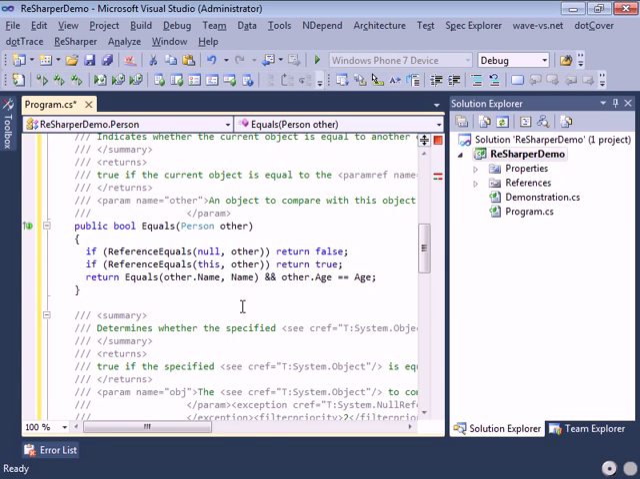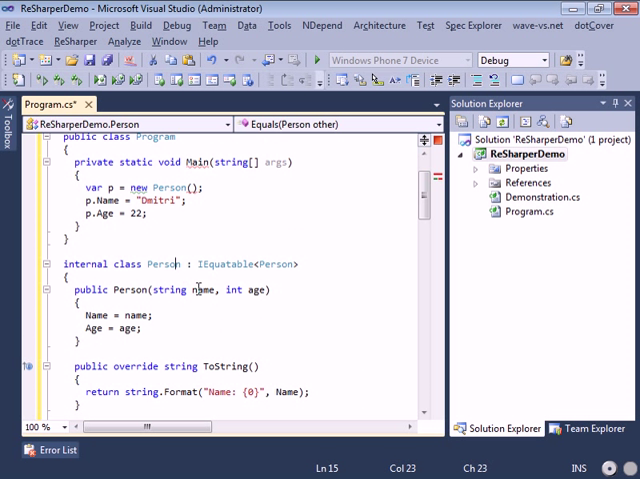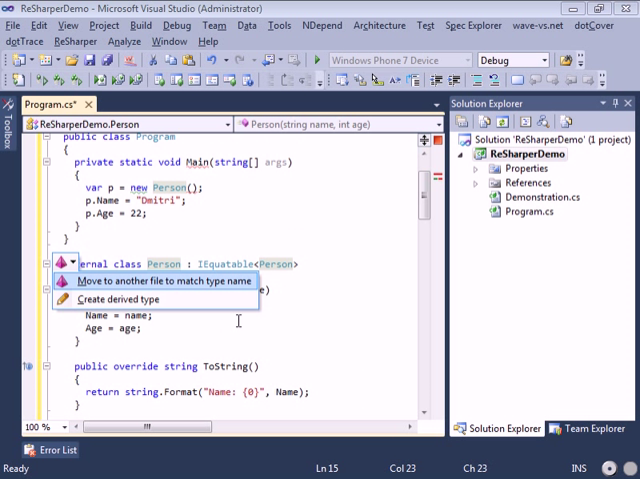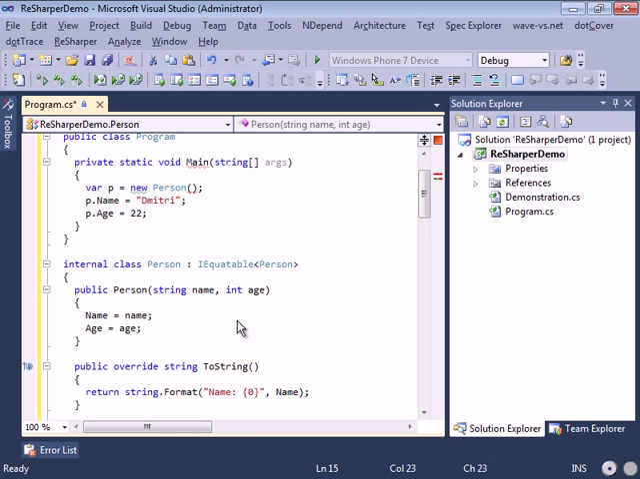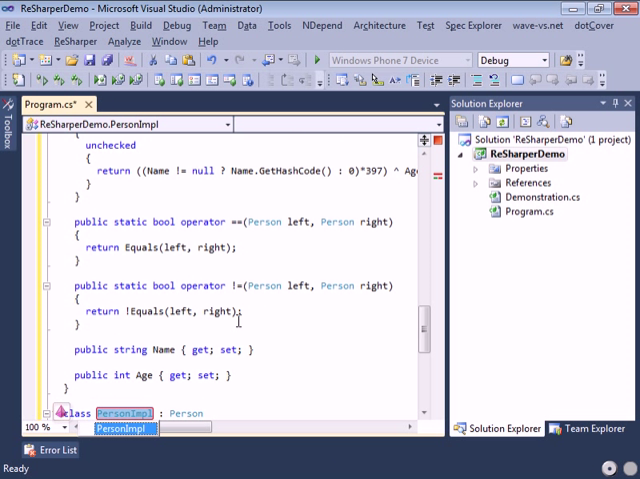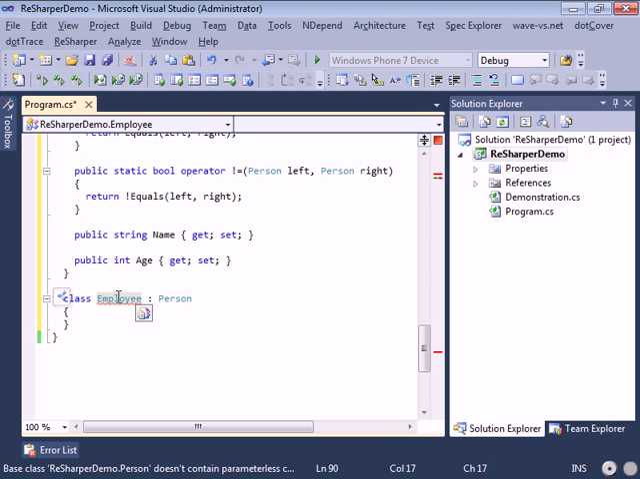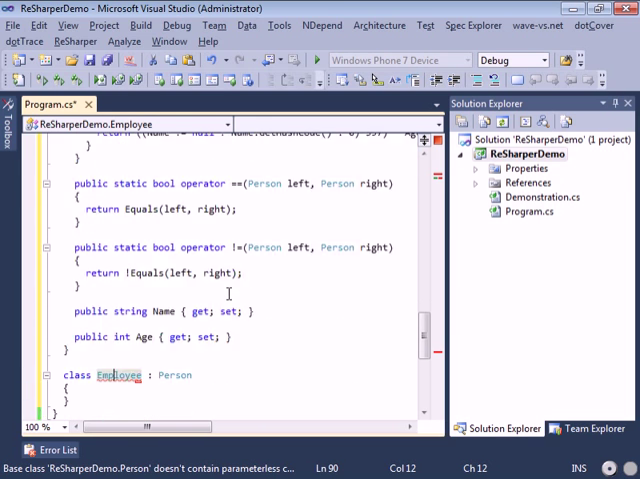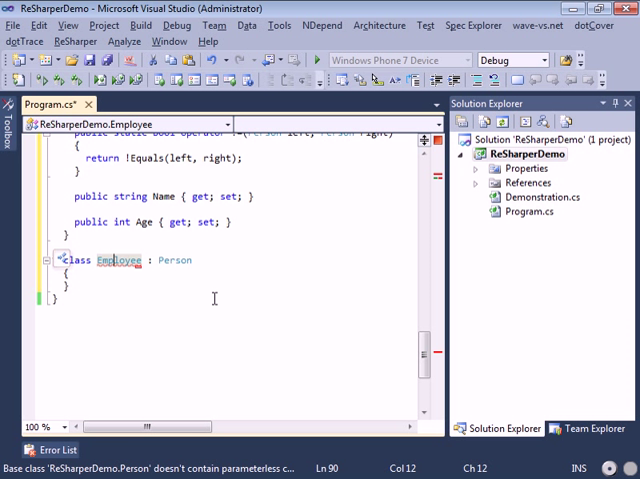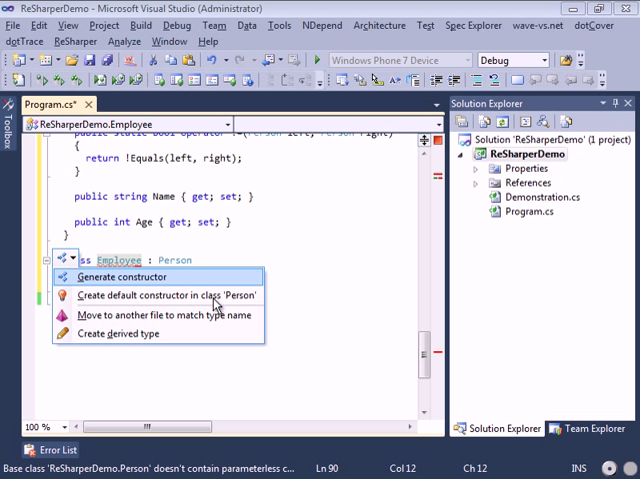Now let's do something more complicated in terms of deriving types. So I'm going to have a type that derives from person, and I'm going to call this type employee. Like so. Now you see that there's already a problem with the employee type because the base class doesn't have a default constructor. But ReSharper once again comes to the rescue, and if I press Alt-Enter, there is an option here to generate the constructor, like so. But let's not do that yet.